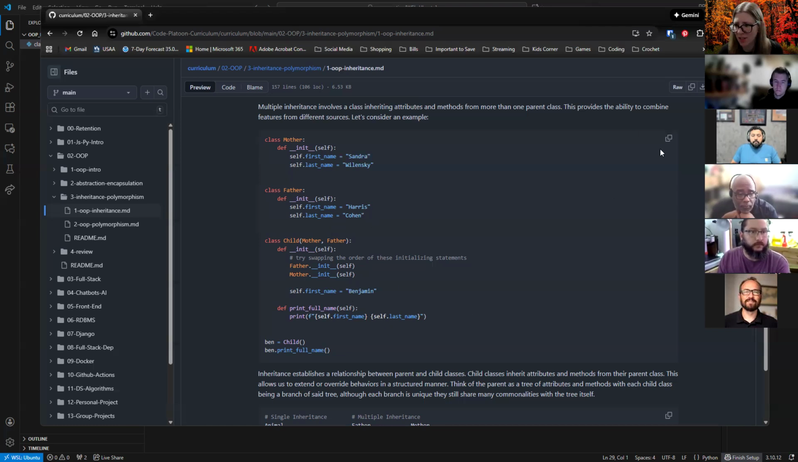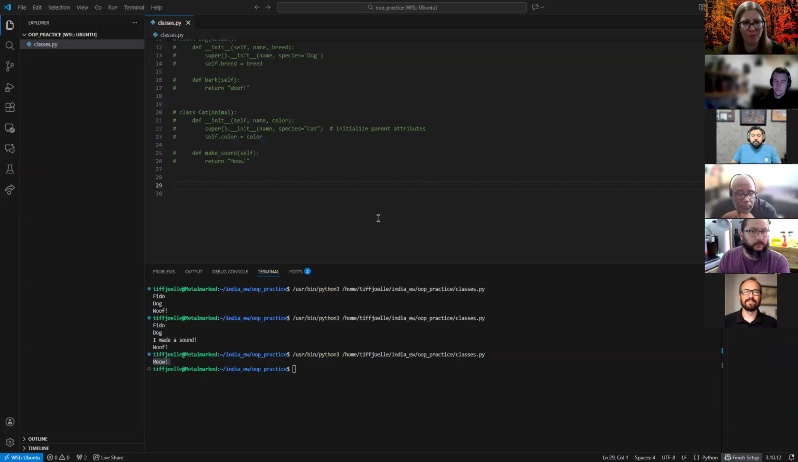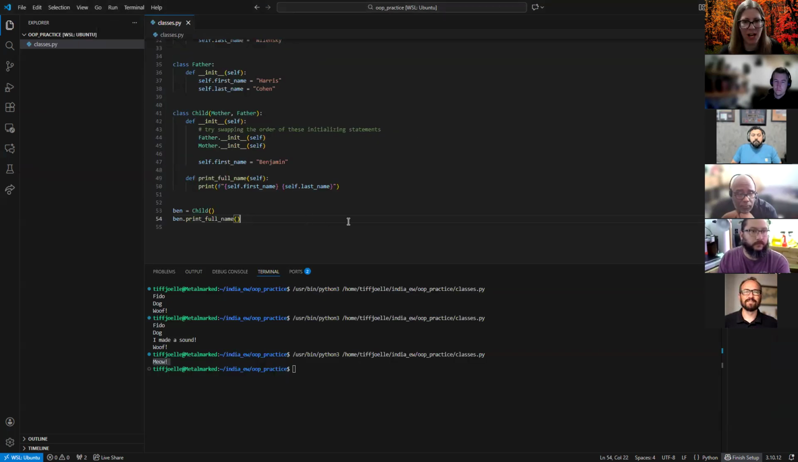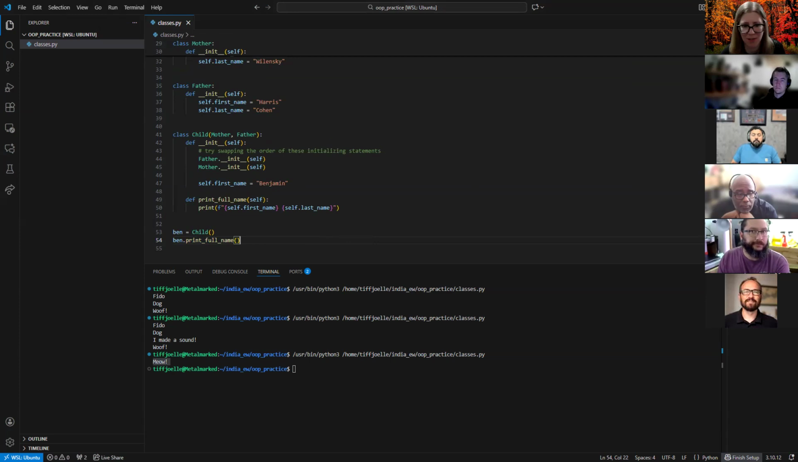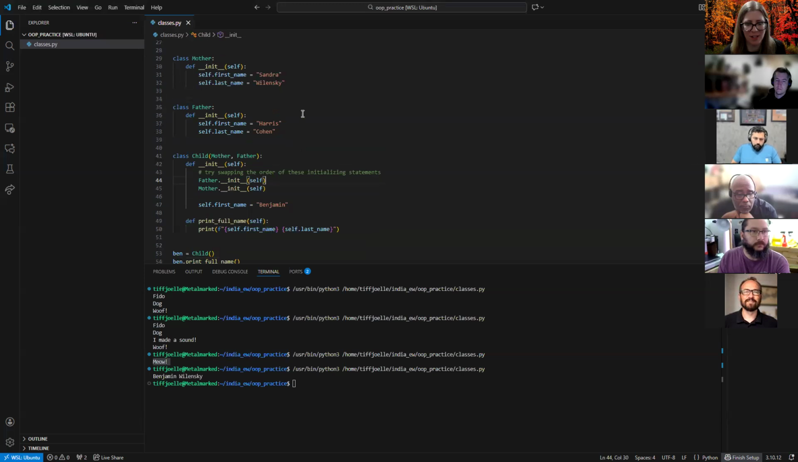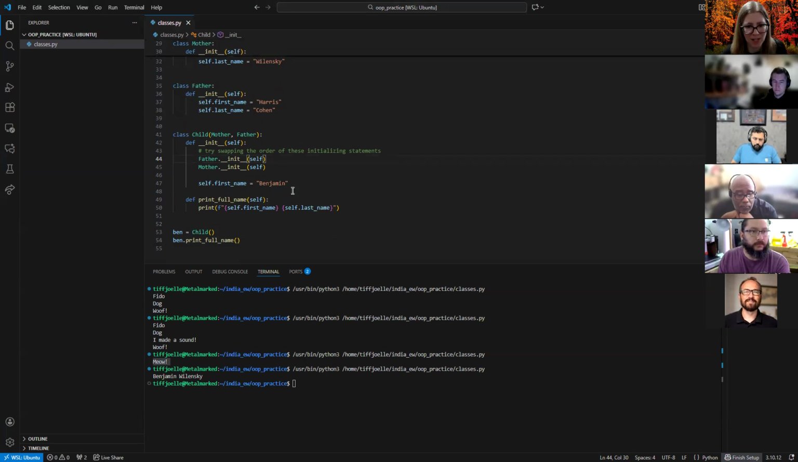Or it might be the, let's take a look and see. We're just going to run this real quick. I don't want you to focus on this. I'm going to go through a different example. Okay, so it took the mother's because that was initialized second. So this shows how this child is inheriting from both these classes. It's getting these attributes from both classes.